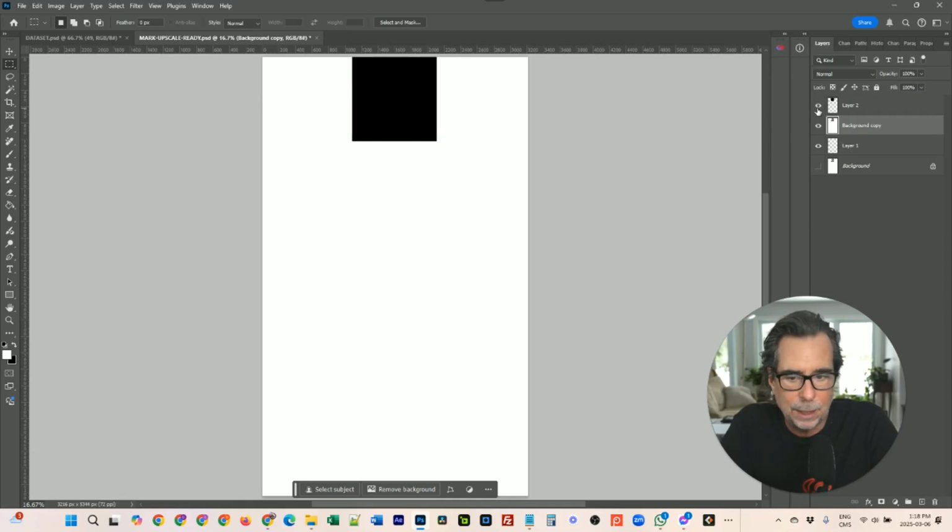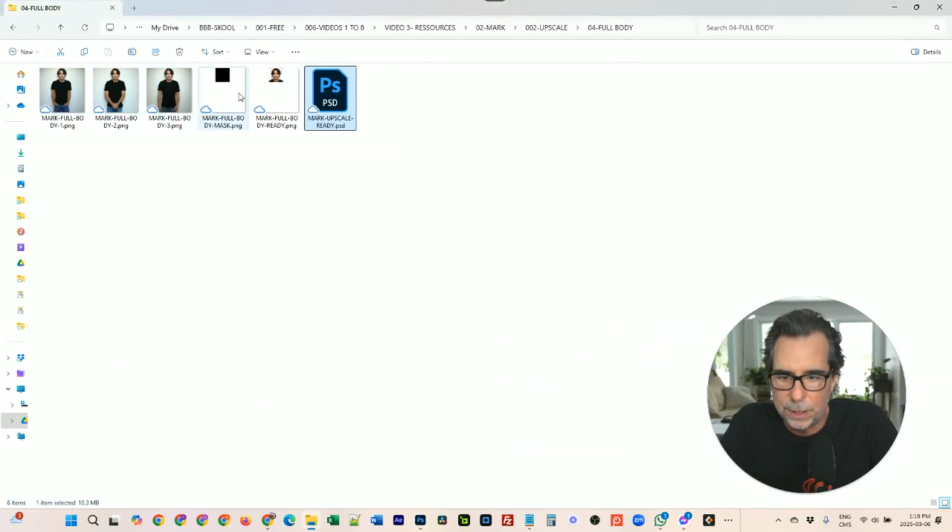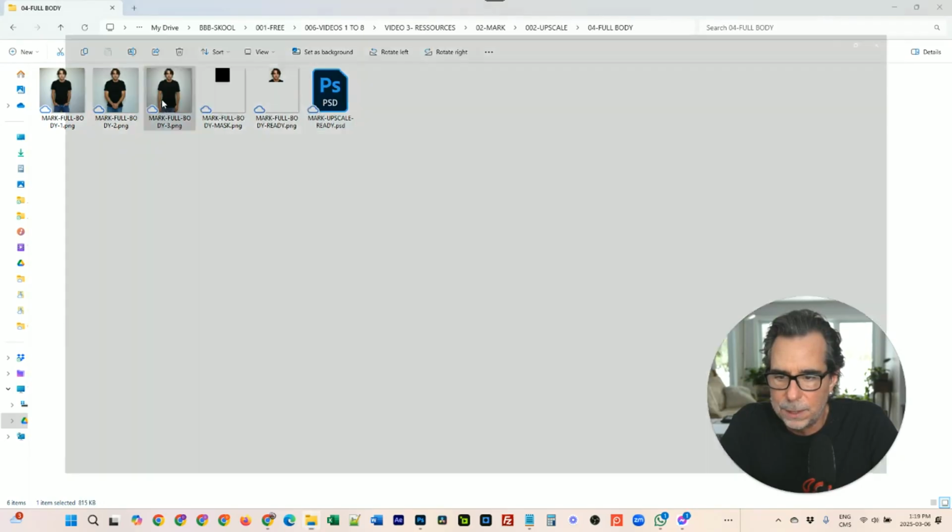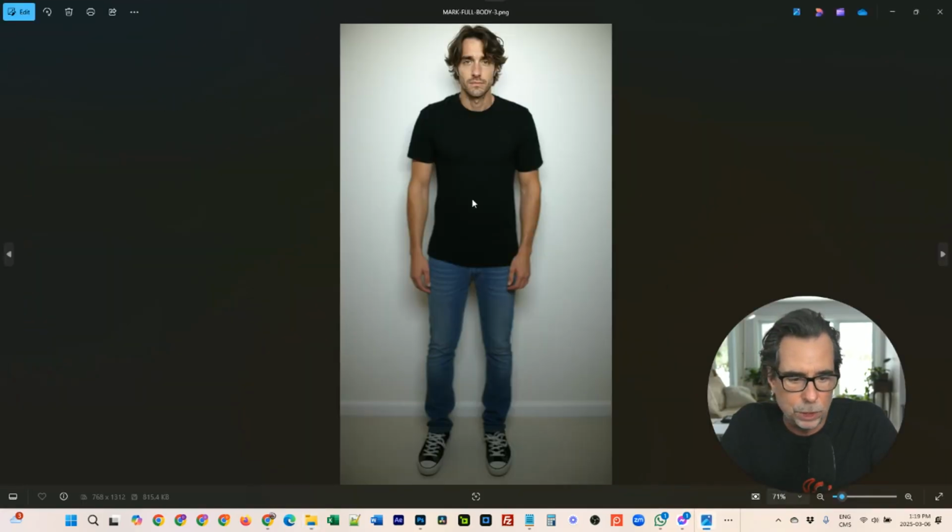After that, I made a square exactly where his face was, a black square. This is going to be our mask for using the Flux Fill model. I'm going to show you how it works. You need to create two photos, this one and this one. Here is the first one, and here is the second one. This is the kind of photo that we want to achieve: a full body version of our character.